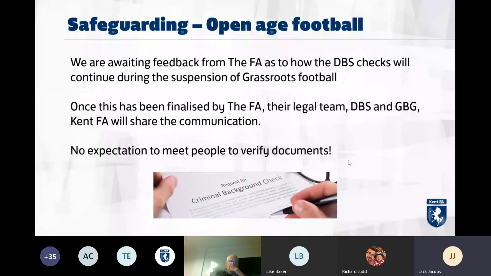Ellie, if you're on the call, can you jump in just quickly to explain a little bit about the DBS checks, obviously in open age football, and how this will be going forward? Yep. So good evening, everyone. Can you hear me okay, Jack? Yeah, perfect. Thank you. Lovely.